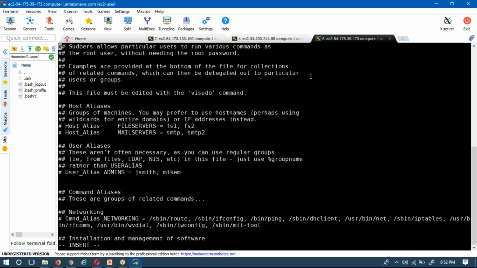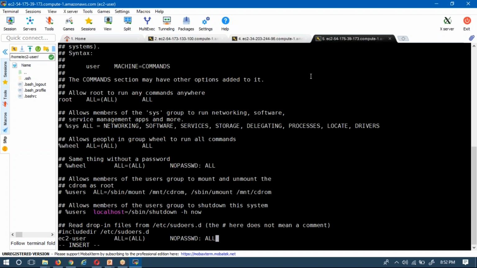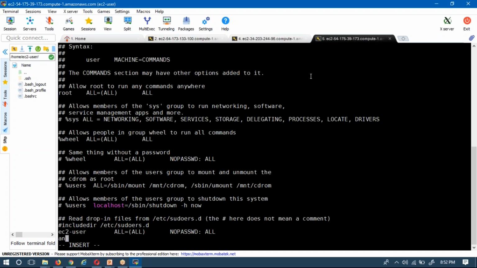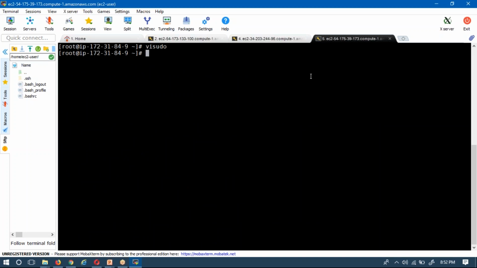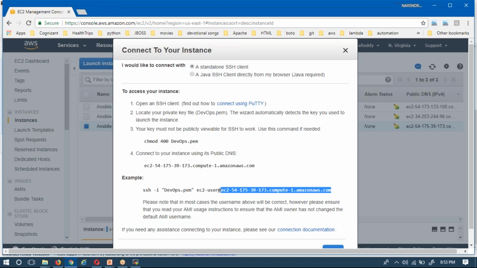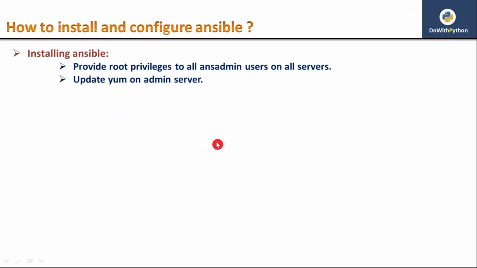make your ansadmin a root user. I mean, give ansadmin root privileges. So ansadmin ALL=(ALL) NOPASSWD: ALL. Okay, now we have given our ansadmin user root privileges on each and every server. Okay, then come to the next step.